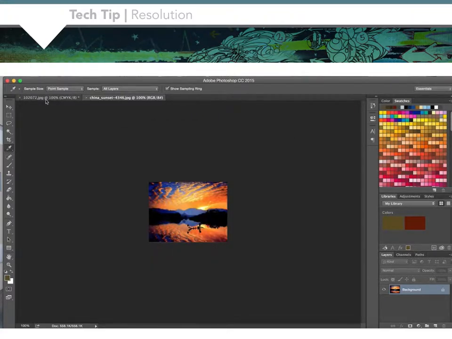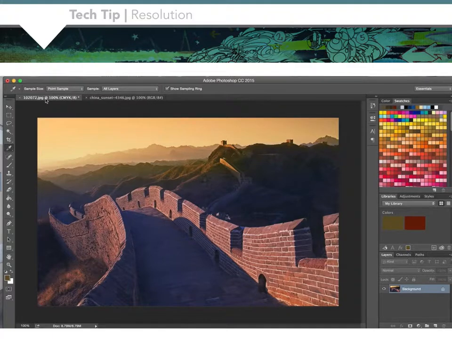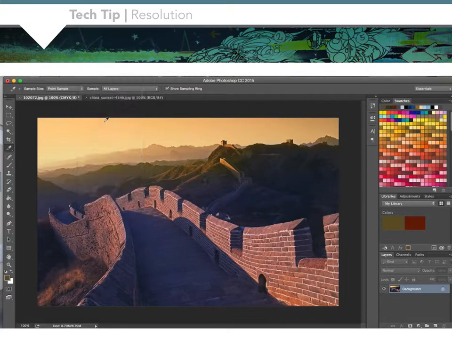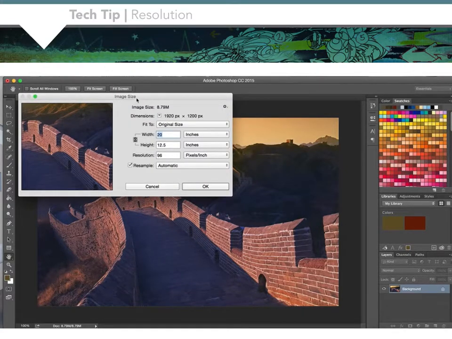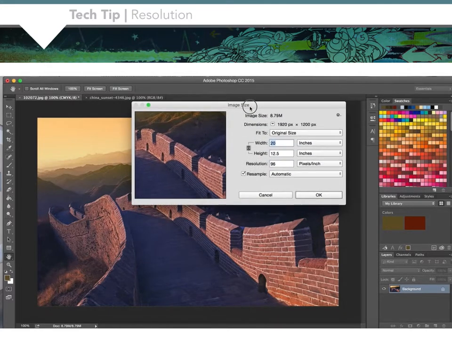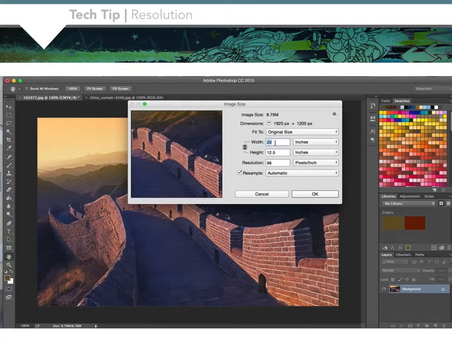I'll hit cancel. I'll come back in here to our photo of the Great Wall of China that we used in color space. And if I go under Image and then Image Size, you will see that it gives all the information about what the image is. And you have that it's 20 inches by 12.5 inches at a resolution of 96.